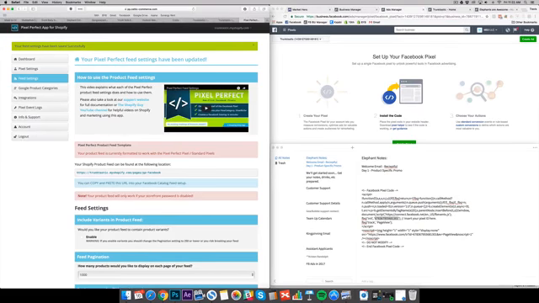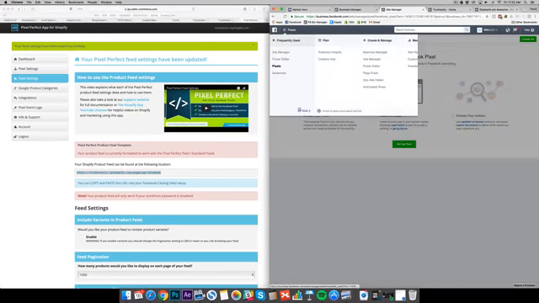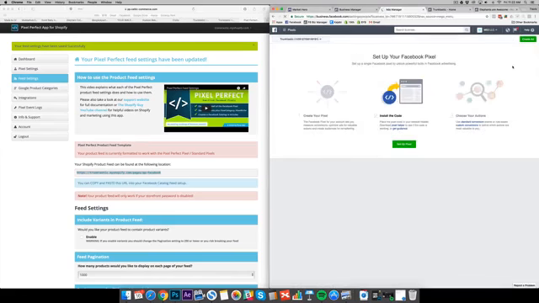Perfect. I don't know what that means. Standard pixels. Our storefront password is disabled. All right, so let's go ahead and grab that. We're going to go into, again, our business settings.